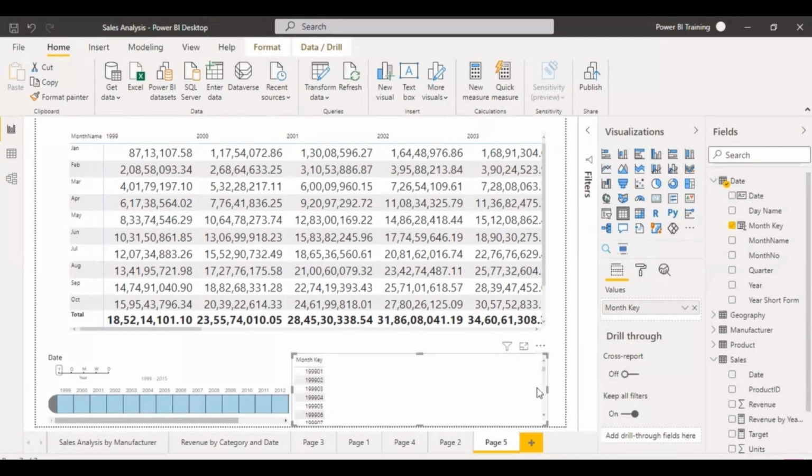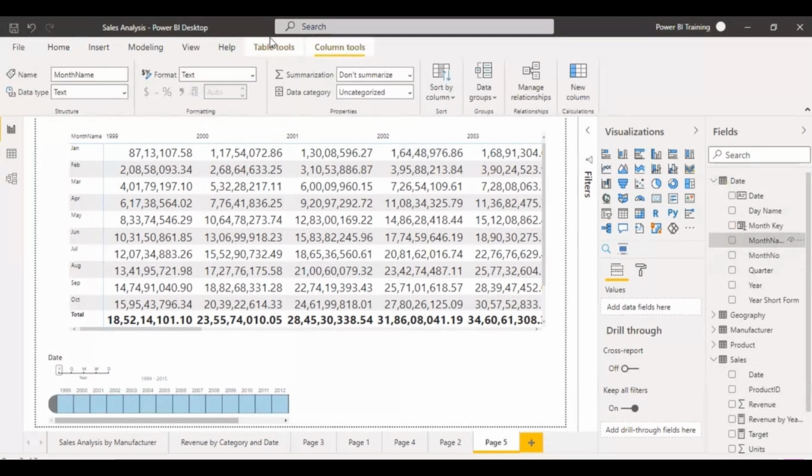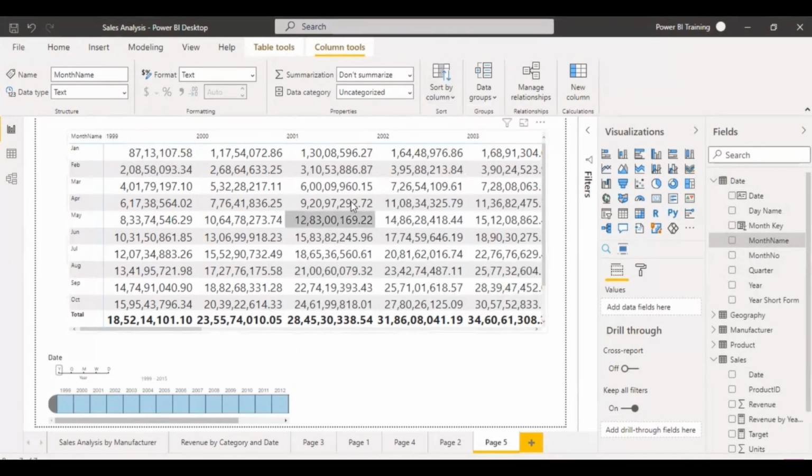Now I'll just remove it. What I need to do is click on the month name column, go to column tools, sort by column, select your month key column, done. It will show you once you've done it. Once you close this, because I have already used it here, that's why it is not showing you. But the first time you do it, it will allow you to. You'll find the changes here. It will be sorted in proper chronological order. A very, very important step. So go ahead and practice this.